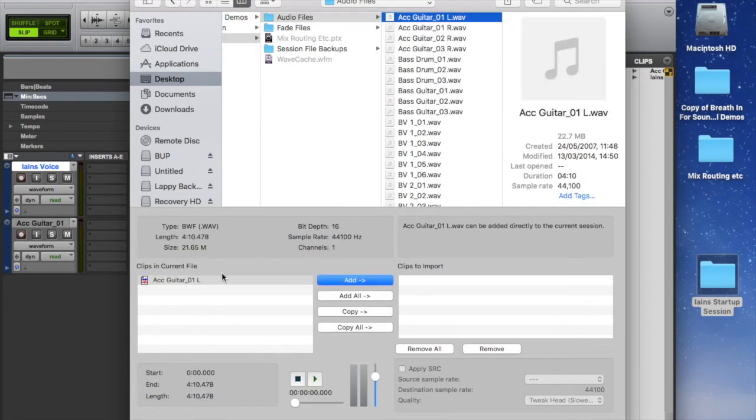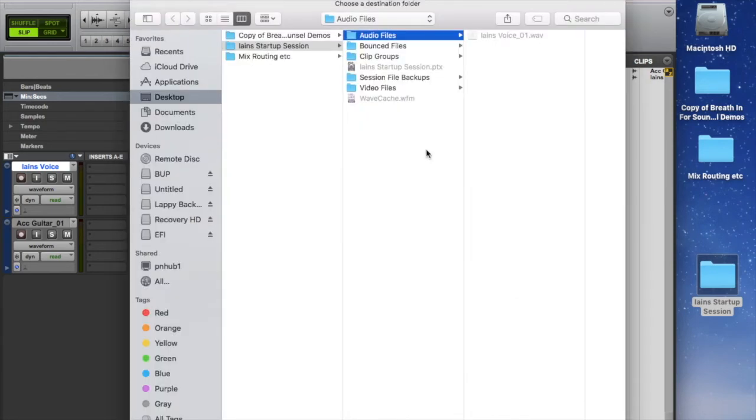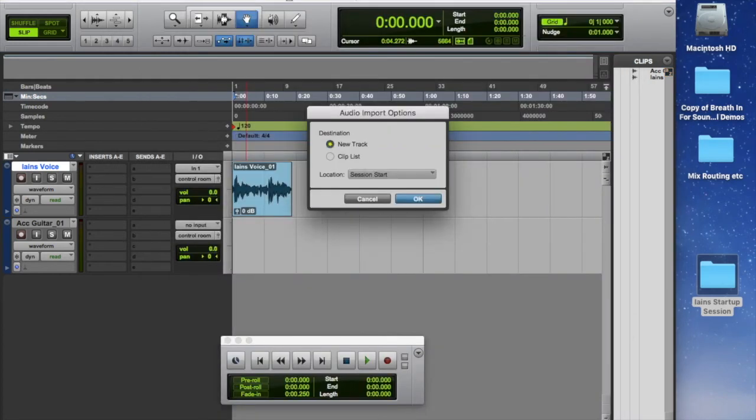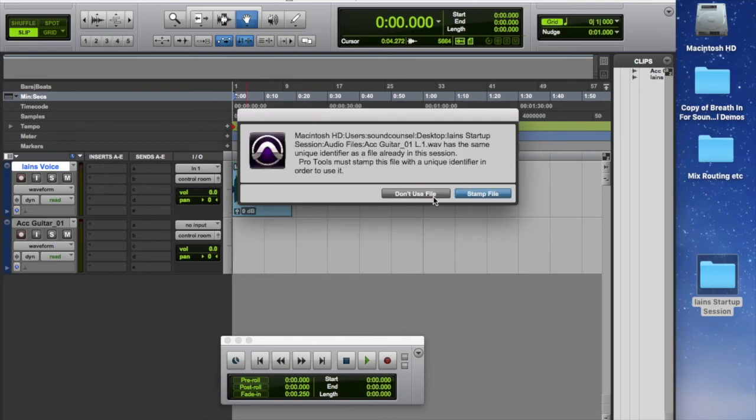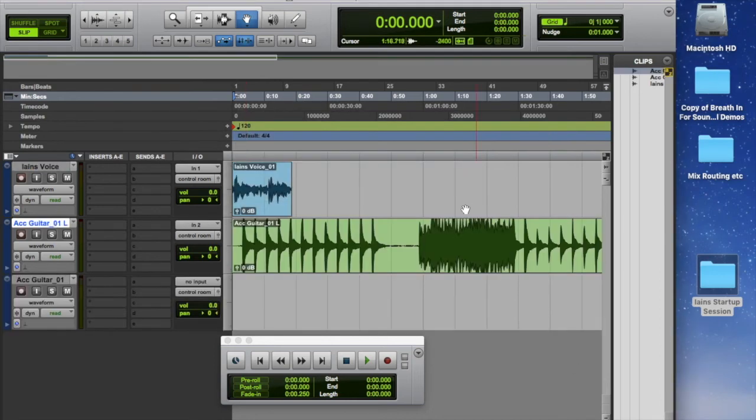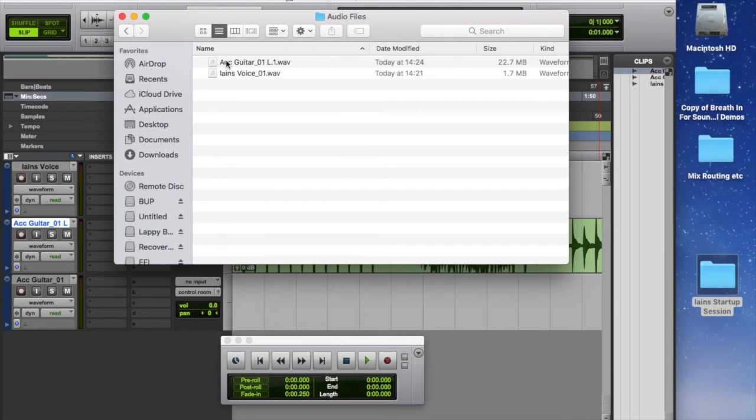Now what I want to do is not add or add all, but copy. When I copy that there like that and then click on done, that copies that into my audio files folder. It asks me, it says Ian Startup Session audio files. All I do is click on open, and wallop, we have a copy of that guitar part now in my audio files folder. So now when I play it, exactly the same effect as before. Okay, there's the guitar coming in. But if I go to Ian Startup Session, then that audio file is in there.